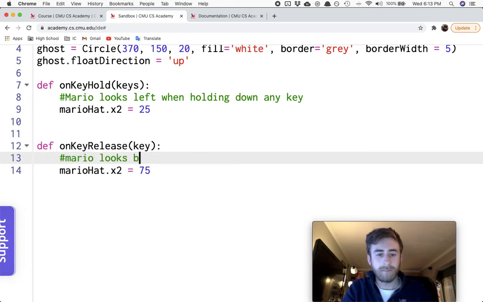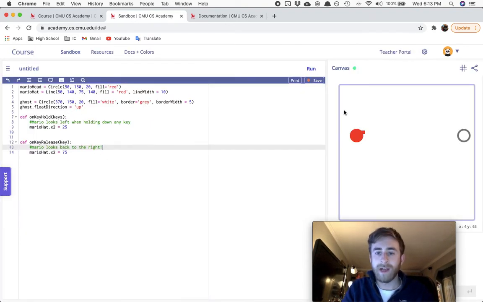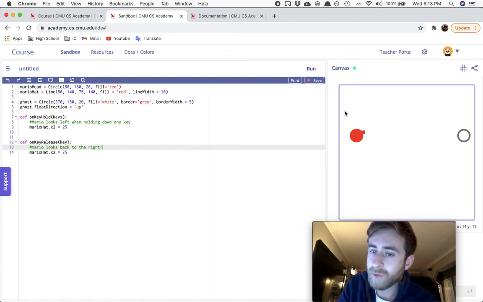Mario looks back to the right. Alrighty, so now if I hold a key down, he's looking left. When I release, he's looking right. There we go. Good job, Mario.